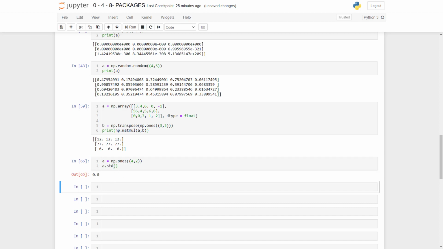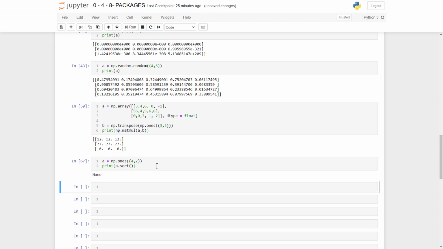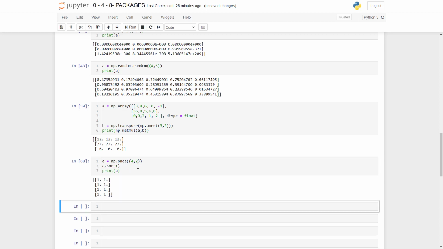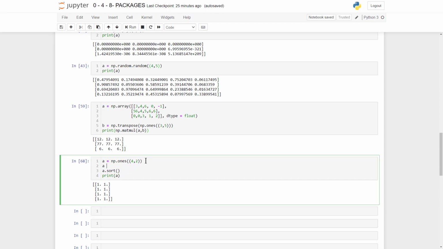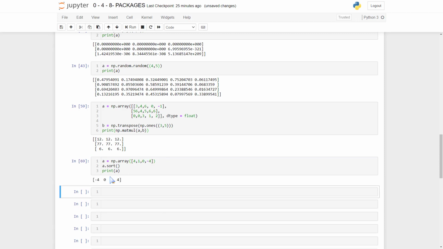We could also do some sorting, so we could have sort. Let's print this out. A.sort. This actually does the sorting, so after doing the sorting, we could now print out A. So that's it. Now let's take this off. Let's say we have this np.array for 1, 0, -4. Yeah, that's fine. Now let's sort it and then print it out.